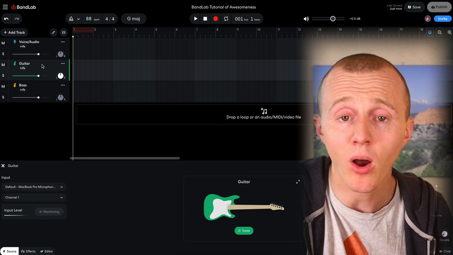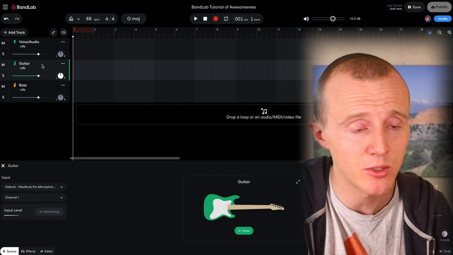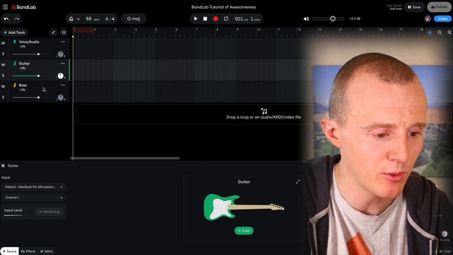The next are guitar and bass. I'll just add these quickly. And like I said before, these are audio tracks with tools specific to guitar and bass. So they each have a tuner.